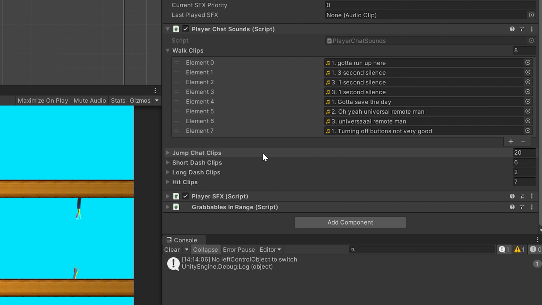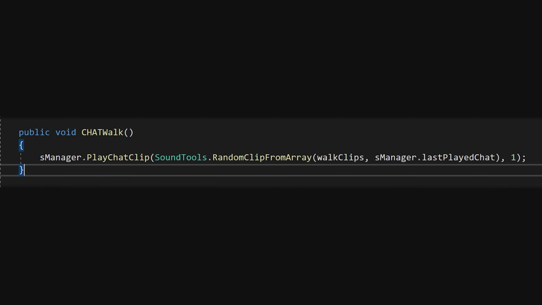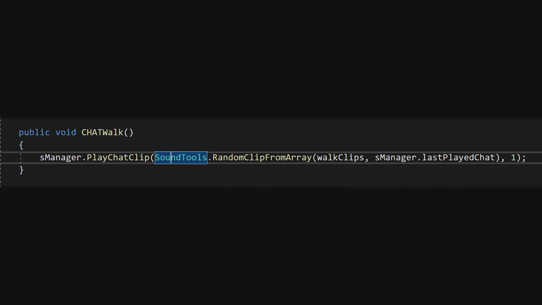but we also want it to be random. So to select this clip, we are using a static method from a SoundTools script I created called RandomClipFromArray. This method takes two arguments, an audio clip array and the last clip played variable.